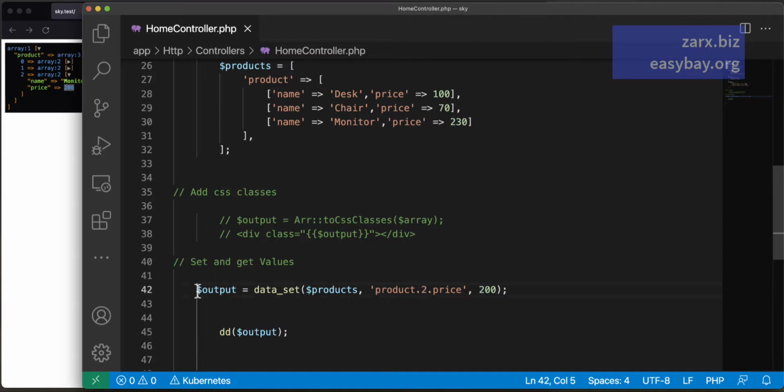Now let's say we want to get the value. Here I say get the value. For getting a value we don't need to pass any value, we're just going to pass the array. So here we set the value. I'm going to put this here, single dollar, and I say get the price.